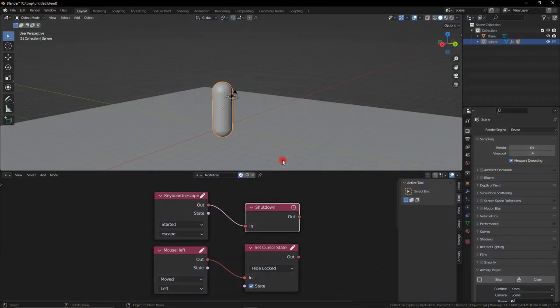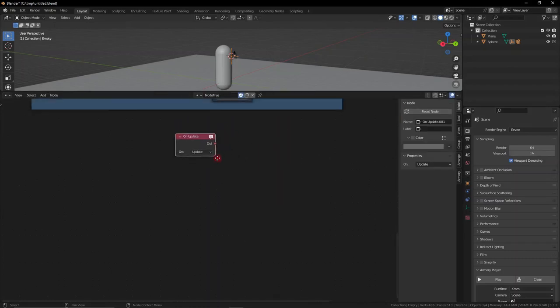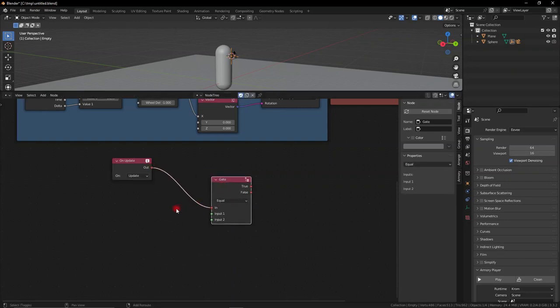Now we have a few problems. Obviously we have this camera that is pivoting round and round and round, so let's go ahead and start limiting the camera's view. Now this is a very easy but long method, so it's really easy to understand, but it's not very efficient in space management. Let's go ahead and grab an on update node and grab a gate node. What we're going to do is we're going to grab a float, which is going to be the maximum value that we can surpass.